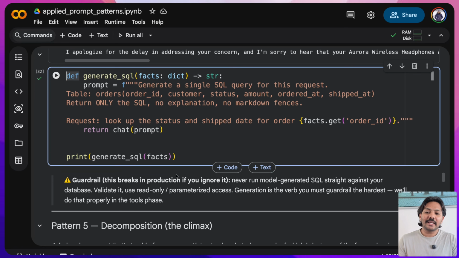And then the next one is generate SQL. I want to add this one here because let's say you have a customer raising a ticket and you want the LLM to debug the issue and then go into the database and get the output and all that stuff. But let's say I have this function here: generate a single SQL query for this request. The table is order IDs and I am giving some table information, and return only the SQL.